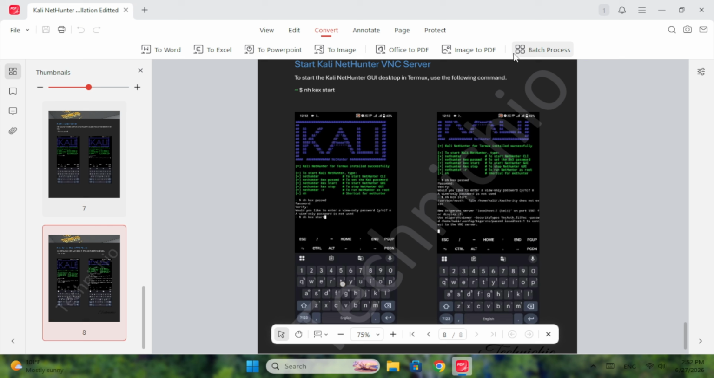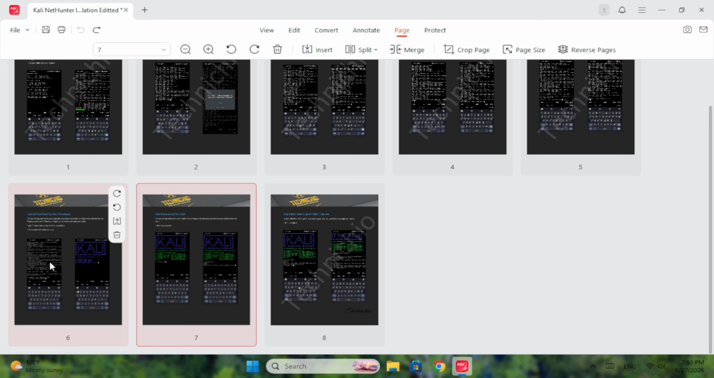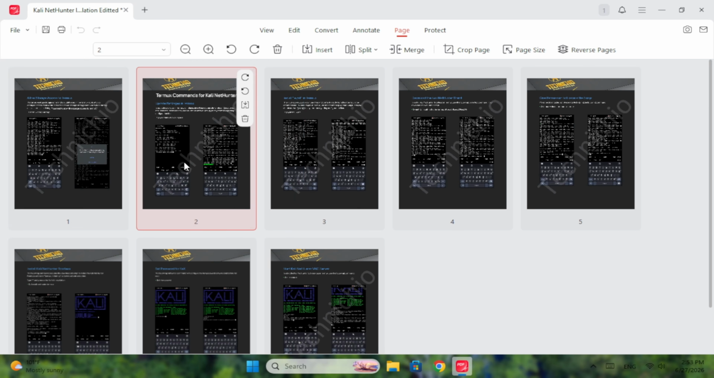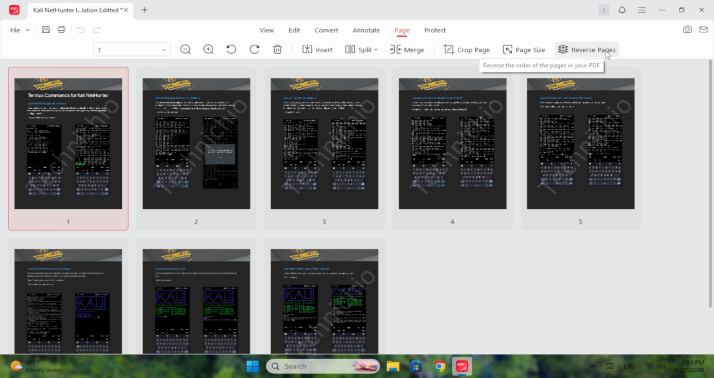Here you will also find annotation options, meaning if you want to do stamping, attach something, add notes, do highlighting, etc. If I go to Pages, here I will see all the pages of my PDF with numbering. If I want to change their numbering, I can do that from here.